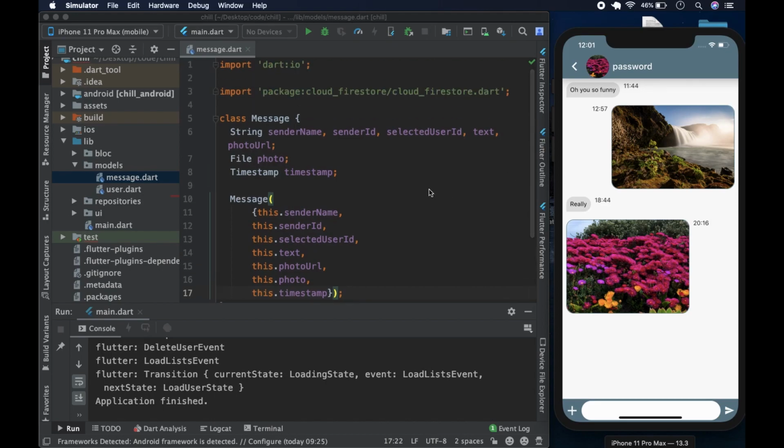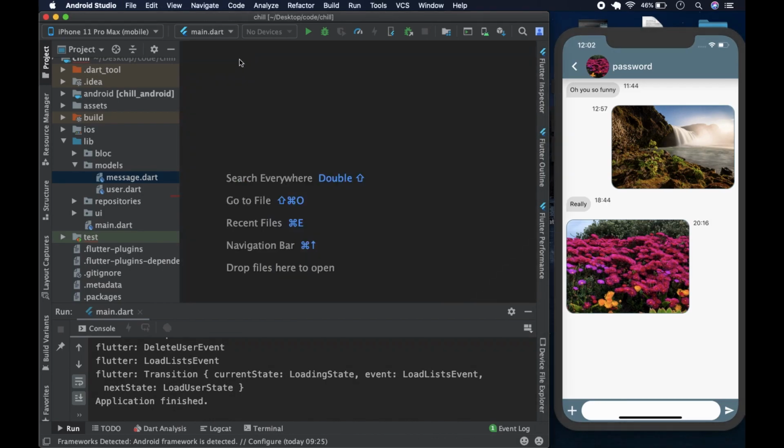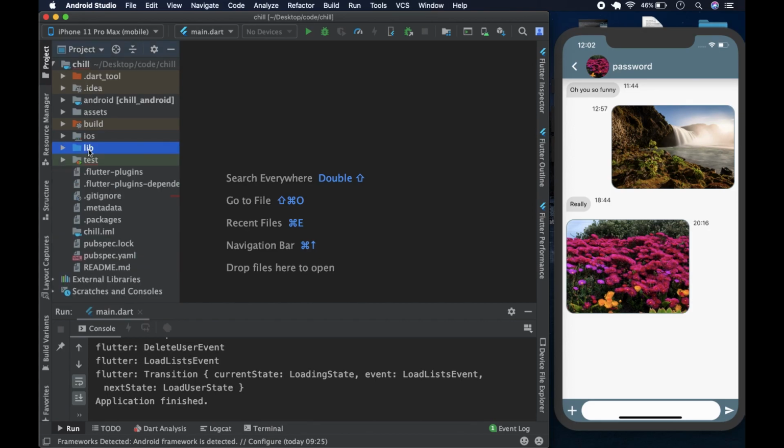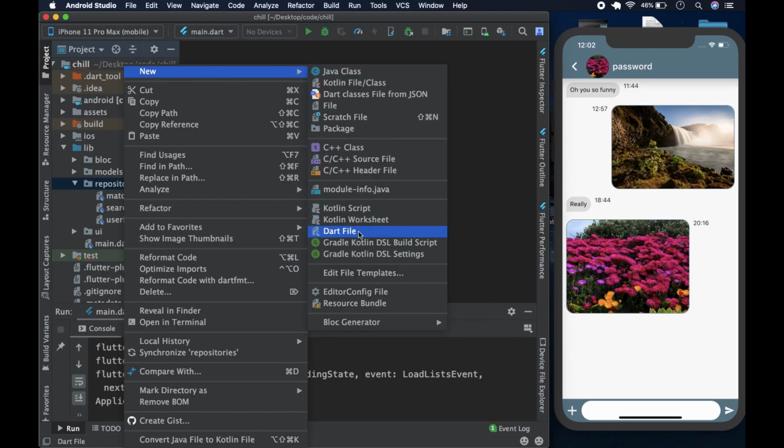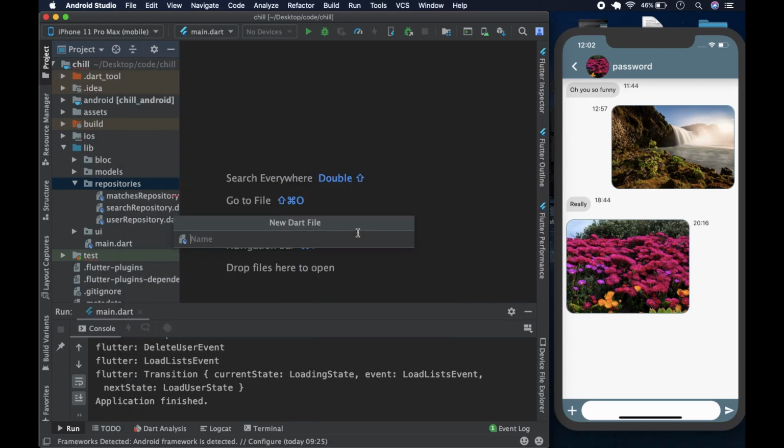And now it's time to move on to our message repository. First, we can close the message, and we can close the lib folder. Now it's time for the repositories. So we go to the repositories folder, right click and create a new Dart file. The new Dart file is going to be message.